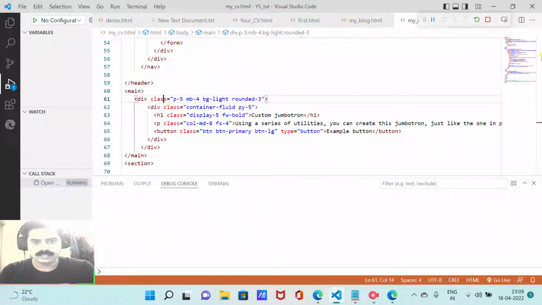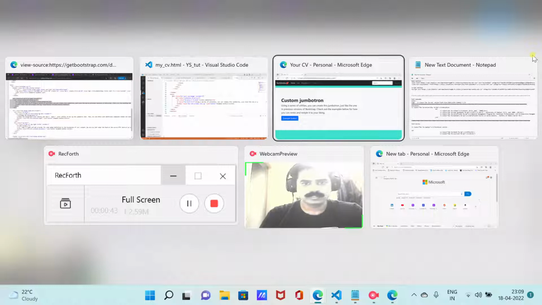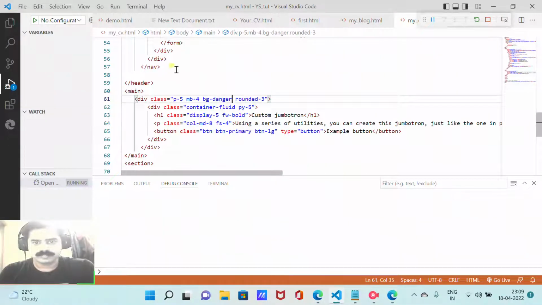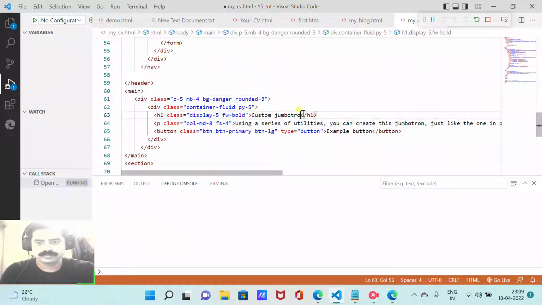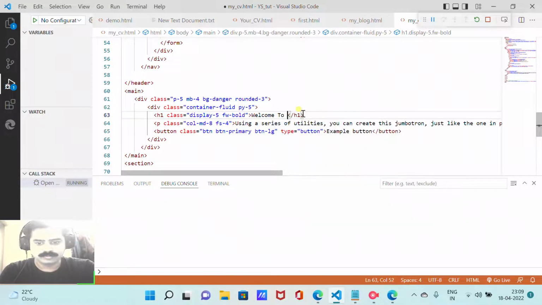Okay, so now I will show you background light. Background we will say danger. Let's see how this works. Okay, so if I say background danger, super. I got contrast colors from that of my body background. So custom jumbotron. So you can edit. You can say, welcome to my CV web page.